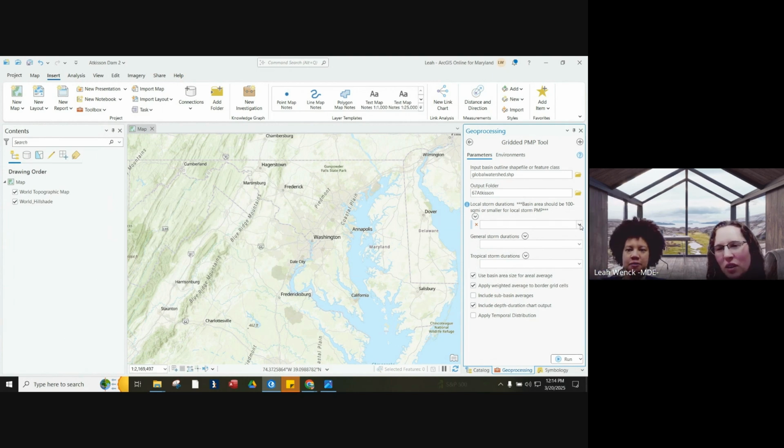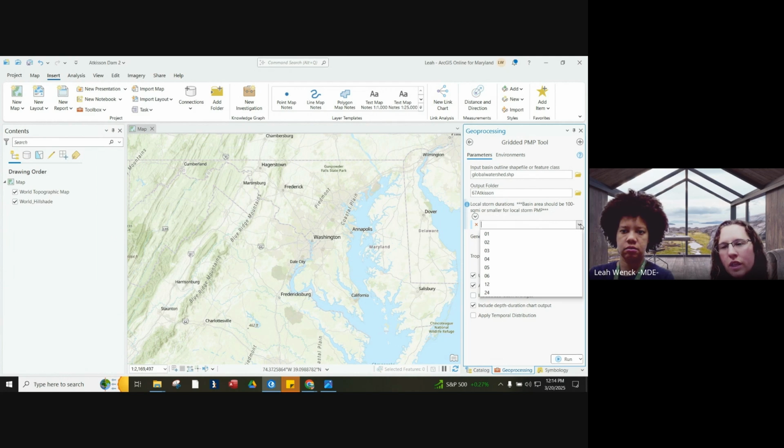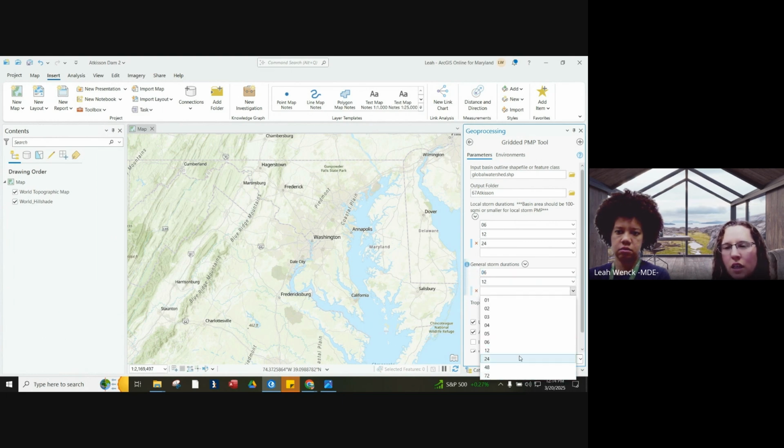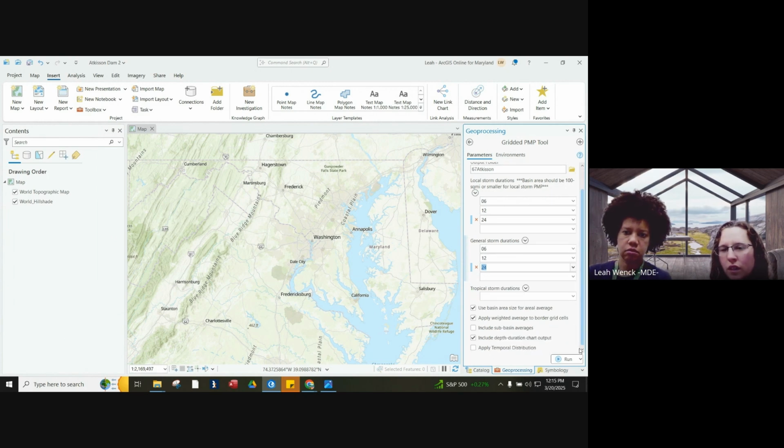Okay. So once you have your shapefile in here and your output folder in here, come down here and you're going to put in which storms you're going to look at. We usually look at the 6, 12, and 24. There are some municipalities that look at the 2-hour storm. But today we're just going to put in 6, 12, and 24. You can play around with it and see what storm you want to work with.